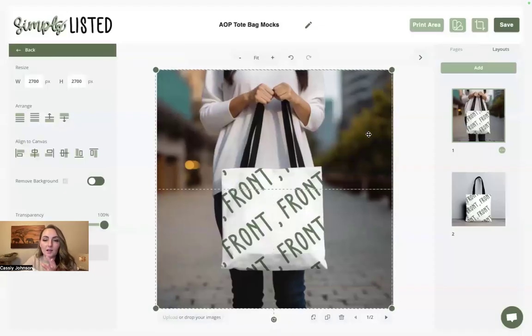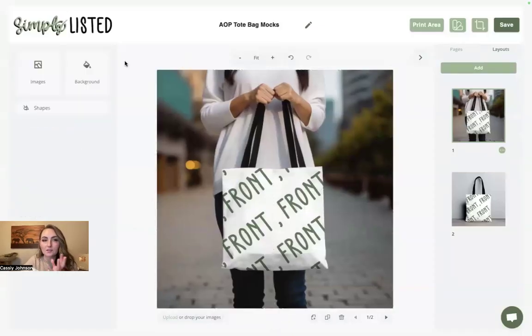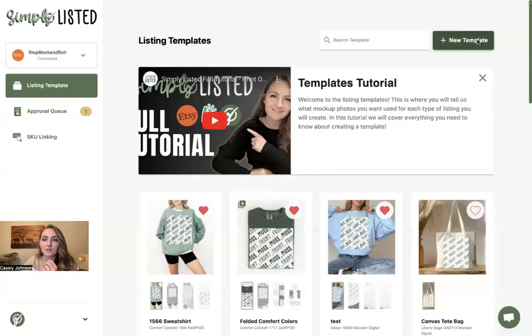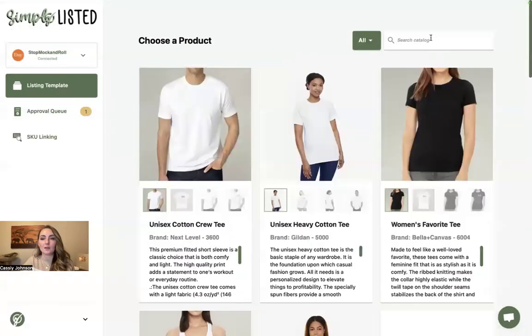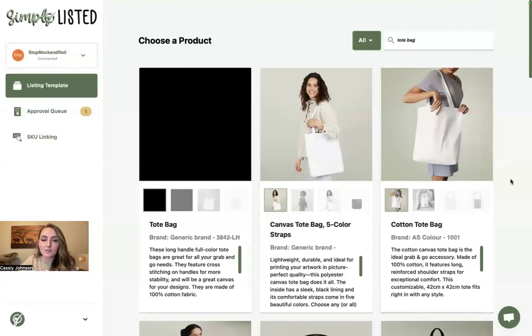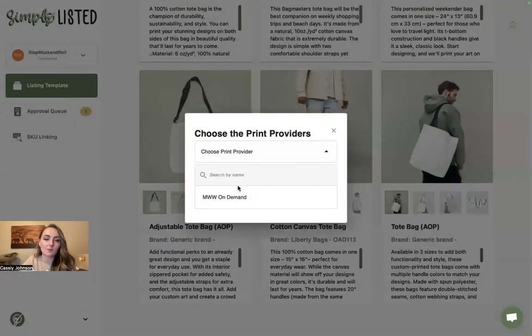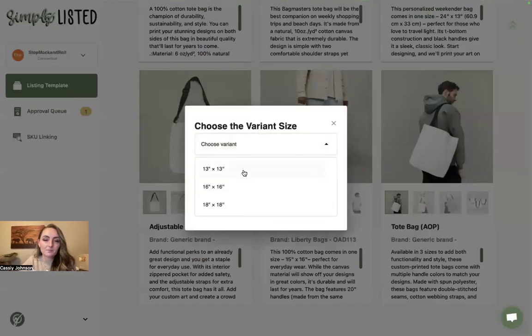And so that's why I got this particular mockup, because that's the most realistic looking. So now I'm going to exit out of this and go back to where we were. And I hope that makes sense. So go find yourself an all over print Canva mockup. That'll make a big difference. And then come make your template.